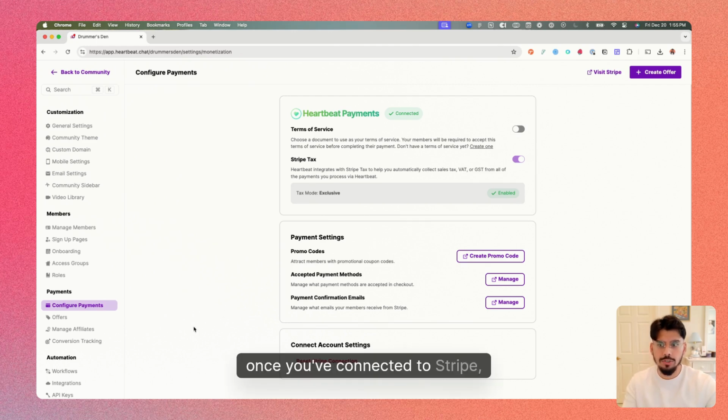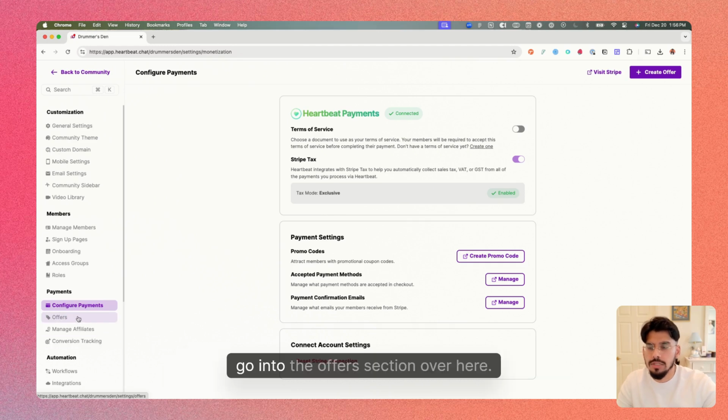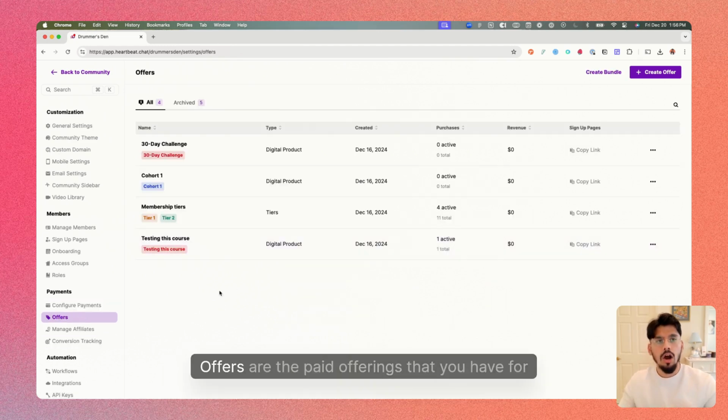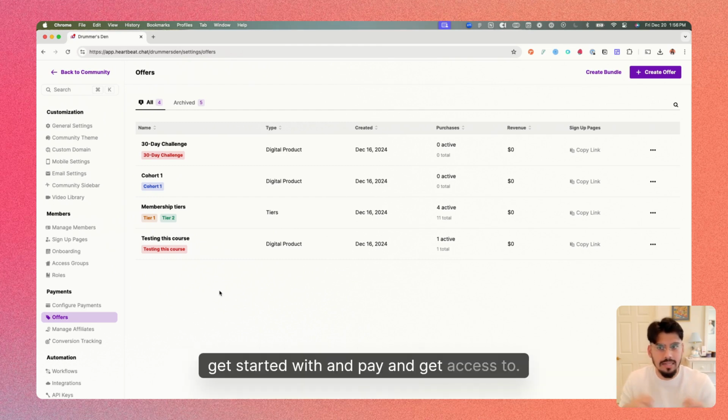Now, once you've connected to Stripe, the next thing that you're going to want to do to create a paid product inside of your community is go into the offers section over here. Offers are the paid offerings that you have for the community members that they can actually get started with and pay and get access to.